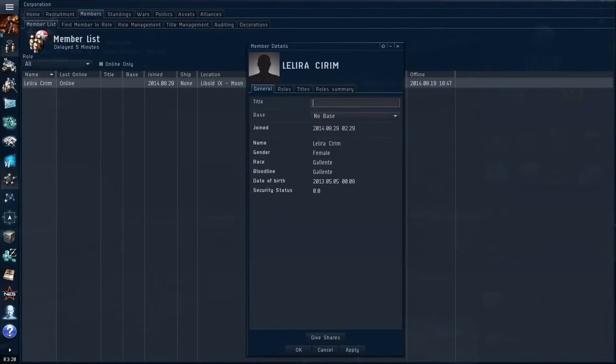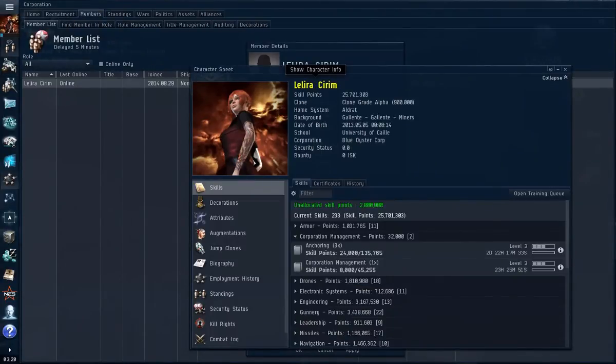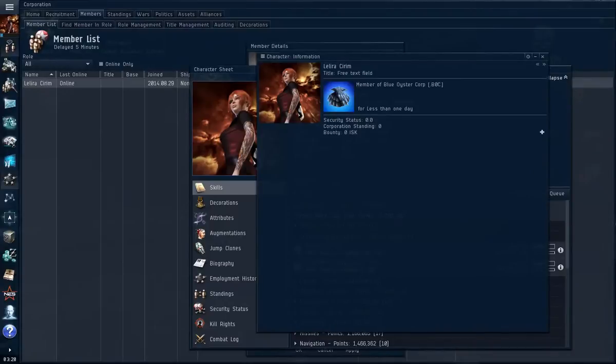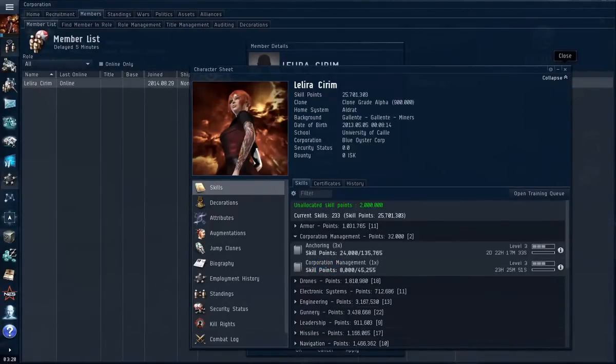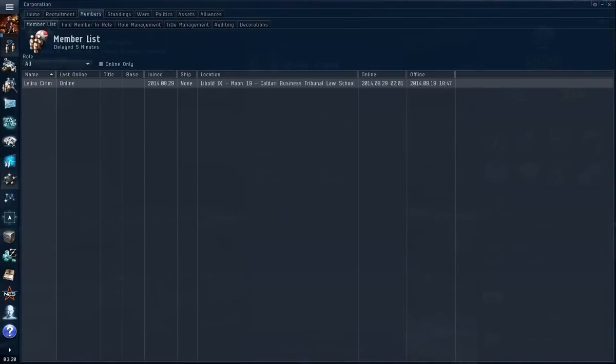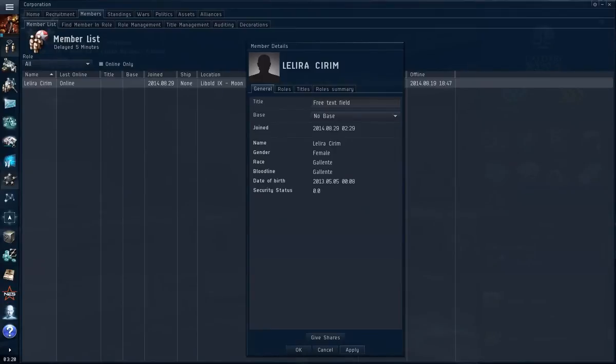We have information for the titles. This title box in particular is just a free text field. And this is essentially what vanity titles are in this box. And if we clicked apply there, and I looked at my actual character info, I would then be able to see, okay, these are the titles that I've been given. So this is where vanity titles are. And vanity titles are quite different from actual role titles, and we'll get into that very shortly.